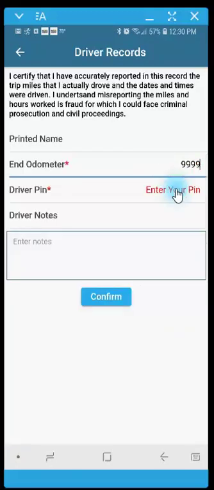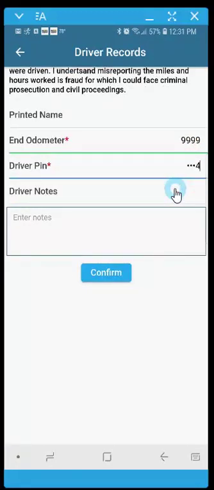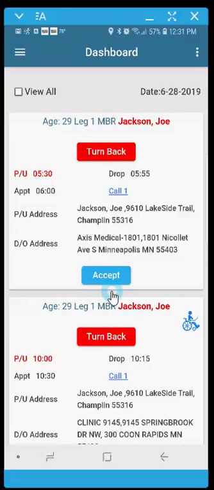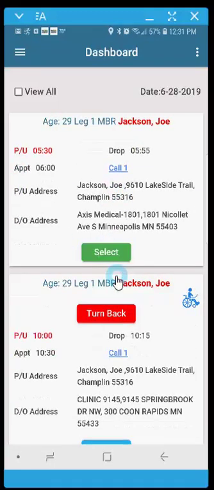Alright, so to just kind of recap and just to generally go through the process from start to finish, I'm going to do one more trip. So in this event, I've got accept turn back turn on. I'm going to accept the trip. I'm going to select the trip. I'm going to say that I'm en route. I'm on my way to go pick up Joe Jackson. Yes.